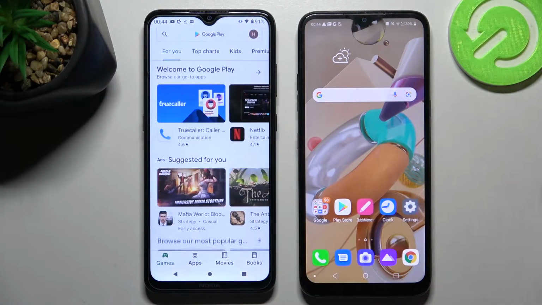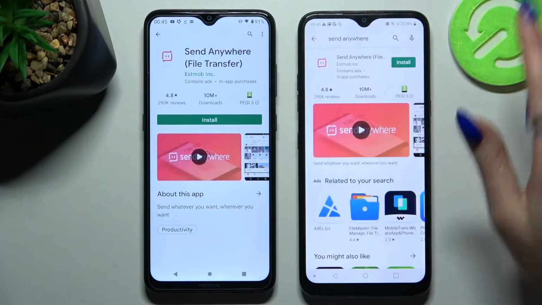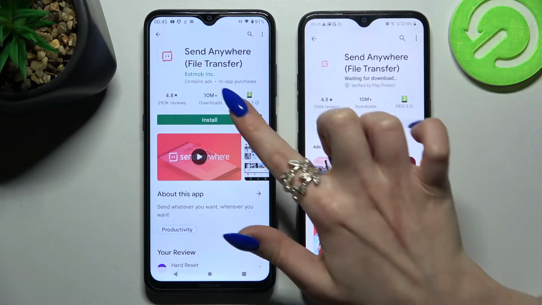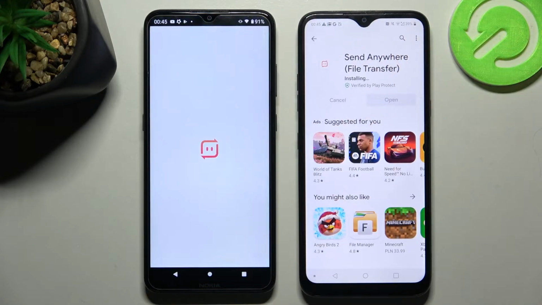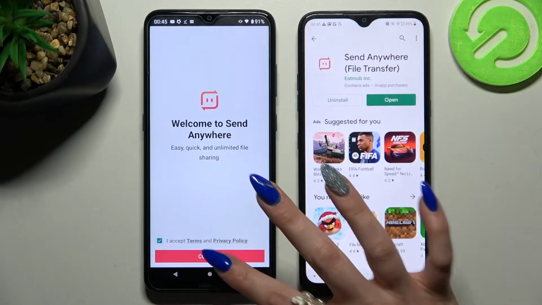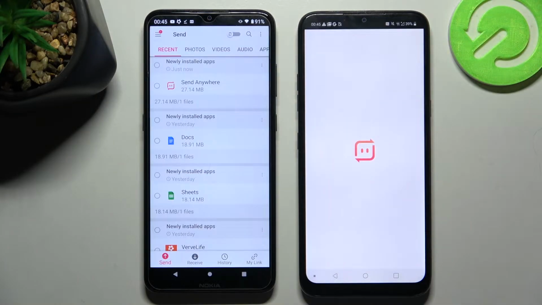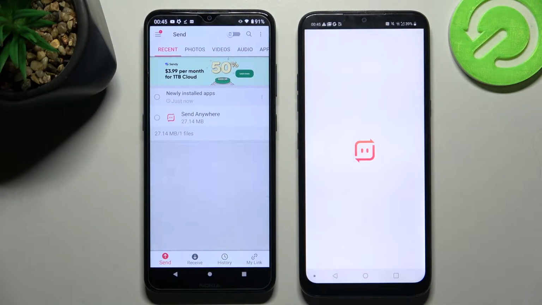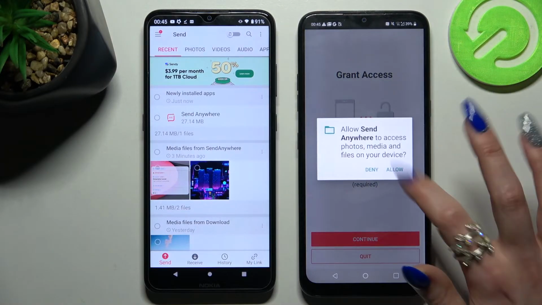First of all, go into Play Store on both devices, tap on the search bars and type in Send Anywhere. Then you need to install this app from this developer and open it. Over here, select I accept, confirm, continue and allow. Then do exactly the same on LG. So I accept, confirm, continue, allow.